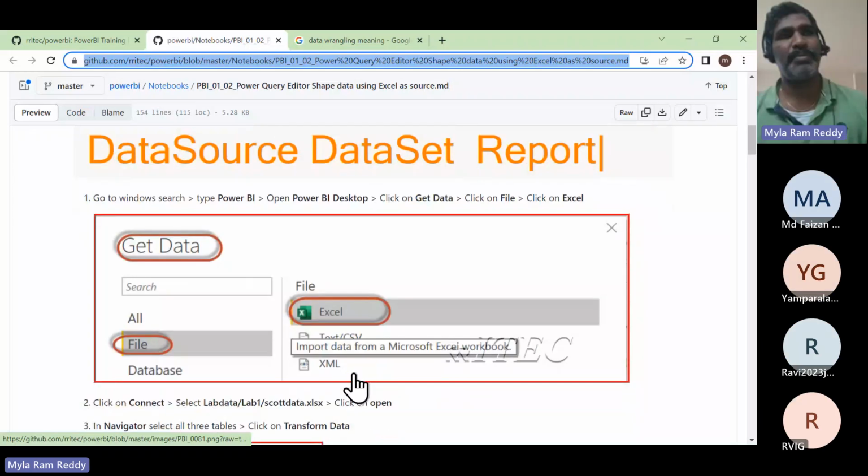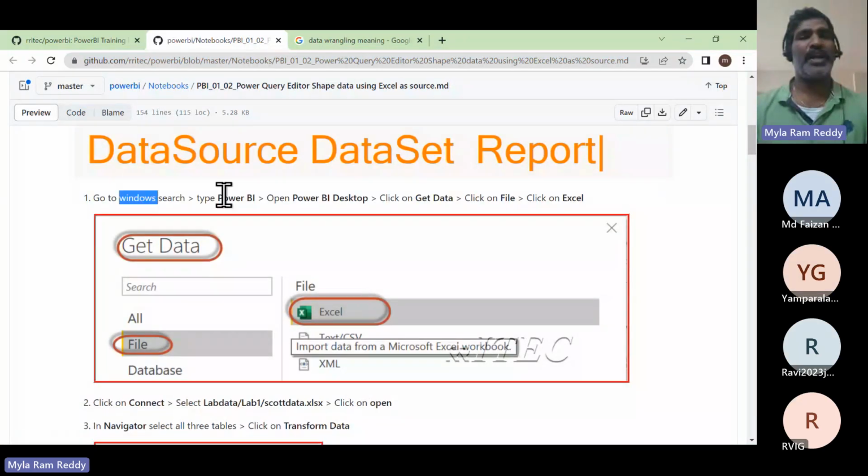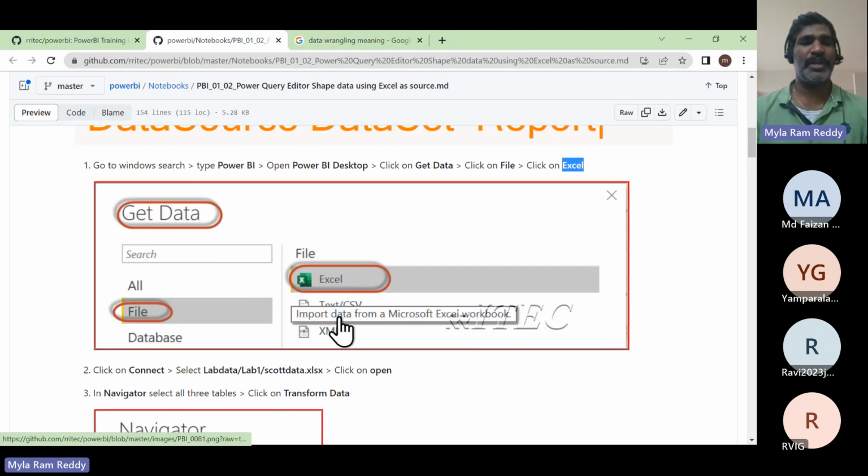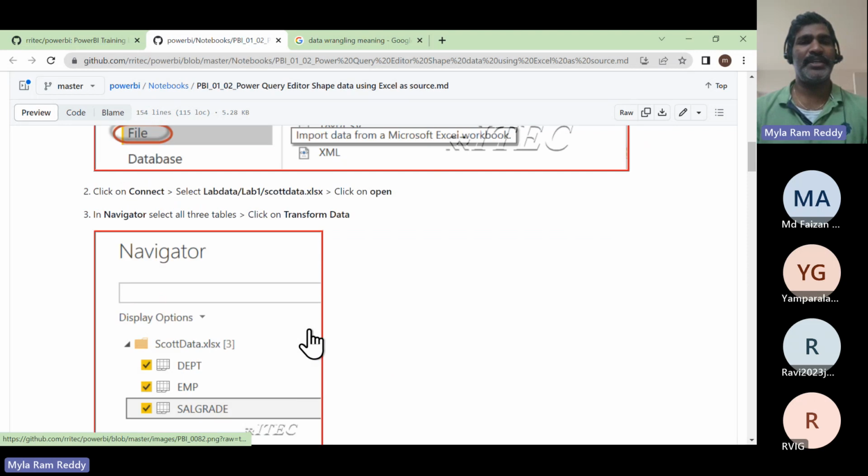Understand how to get this data into Power BI Desktop. Go to the Windows search and type Power BI. You'll get Power BI Desktop. Then try to get the data. Select the file; the file type is Excel. Try to say connect. Then select our source.